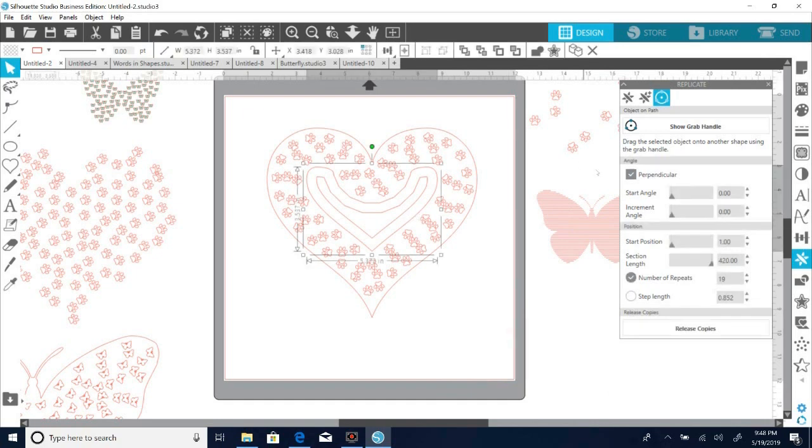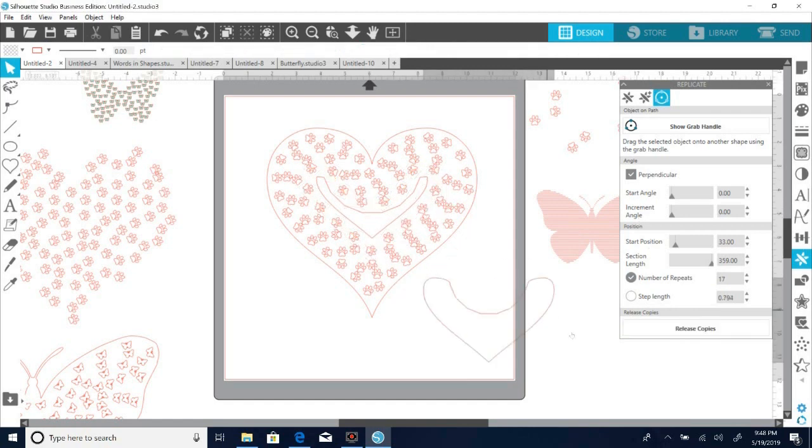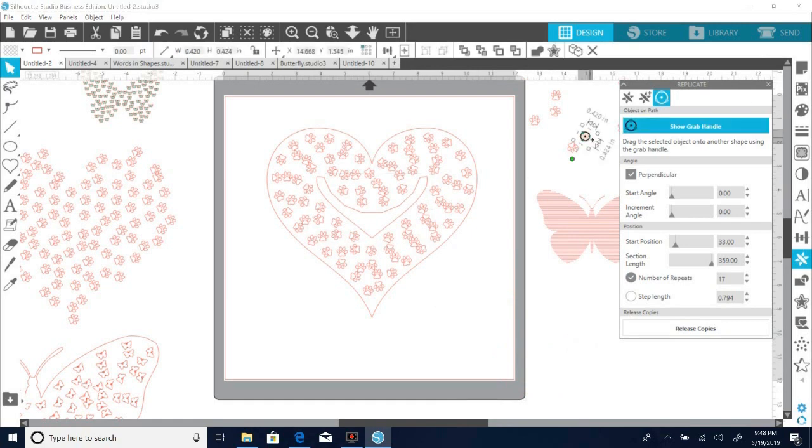So now I'm going to get myself another dog paw, show grab handle, pull it onto there. Onto this one, I'm going to get my length all the way around, click on this. I think I want less of them this time. These copies, get this one, and now I just have this one left. So I'm going to show grab handle, pull it over. I'm going to get my section length so that it's all the way around until it joins.